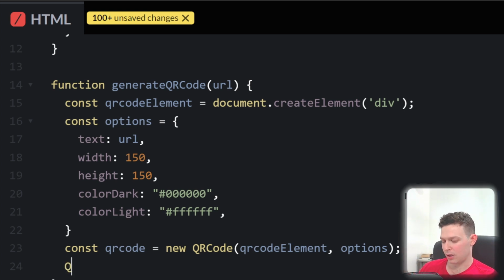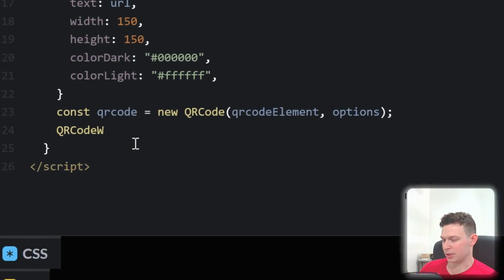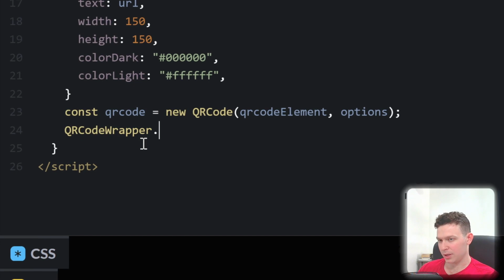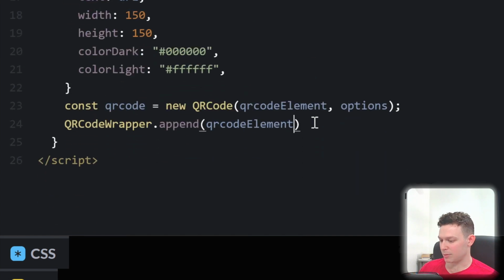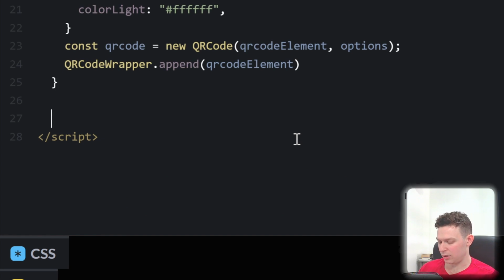So I'm going to say here QR code wrapper. Let me scroll down a bit so you can actually see what I'm writing. QR code wrapper.append, and we're going to append the QR code element. So let me go ahead and test and see if this is even working. I'm going to call this generate QR code function manually over here. So let's say generate QR code.